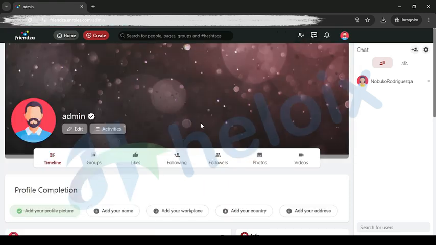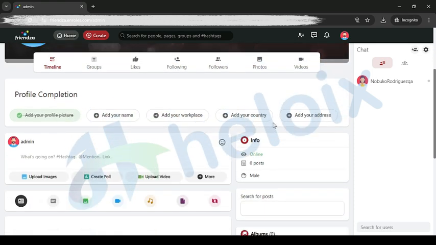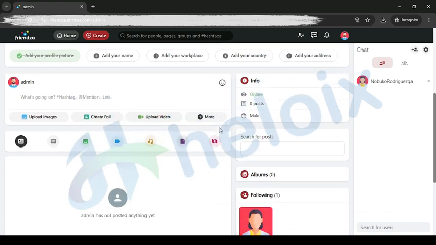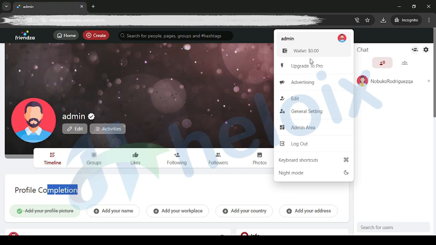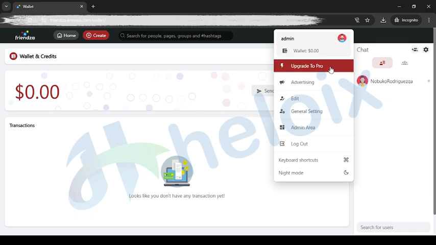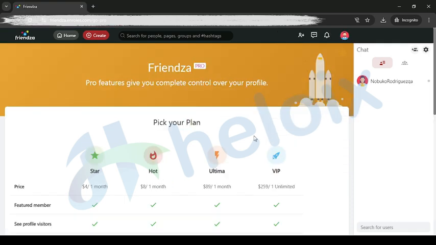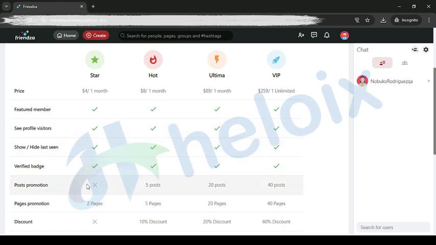First let me show you your panel, like you can manage your timeline, groups, likes, following, followers, photos and videos. You can check like Facebook. Here you can check profile completion, so here you can complete your profile and you can manage all the things. Okay, after that you can check your wallet. This is your wallet, you can create fund, or you can send money to someone, or you can withdraw as well. After that, upgrade to pro, so this is the pro feature, so you can buy any pro feature or see what features you will get.